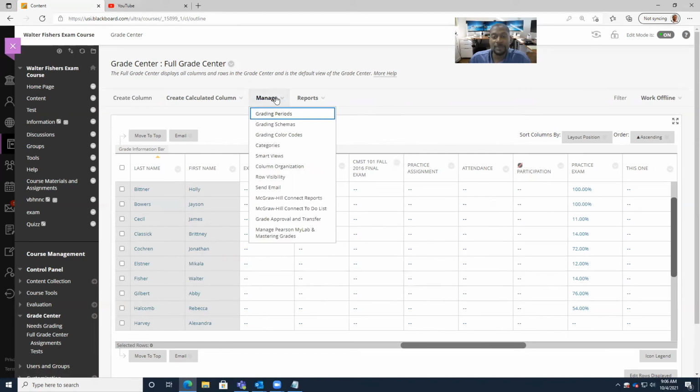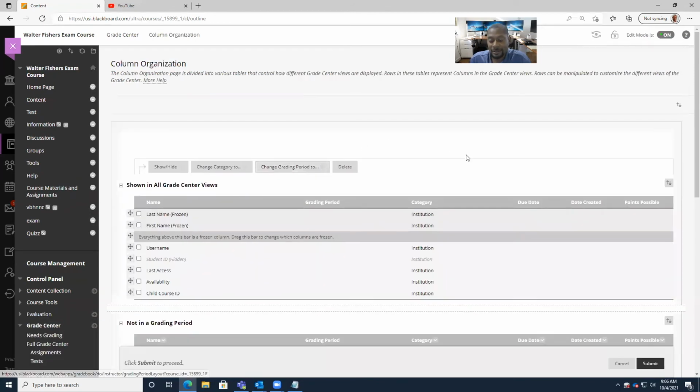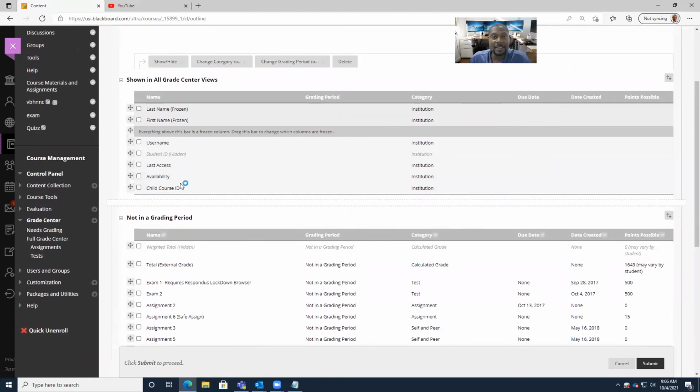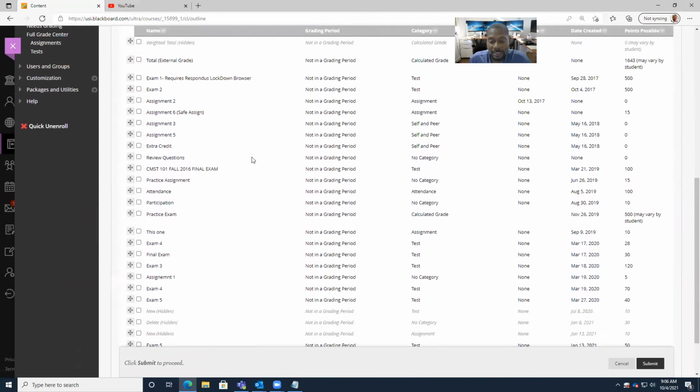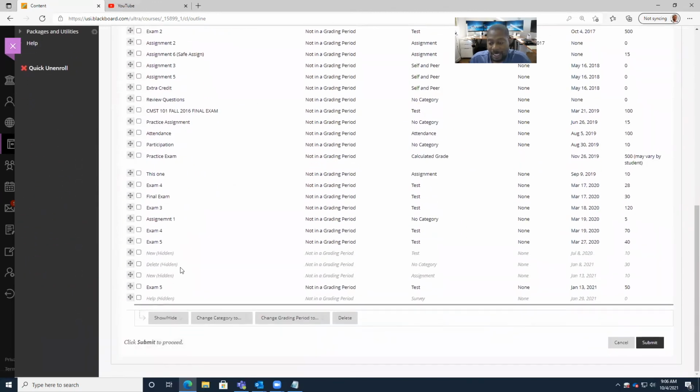And if you want to make it reappear, you go here and then go to manage, and then go to column organization, and you can hide and unhide columns. A lot of times we'll hide columns like last access, availability, child core, student ID, because they're just taking up real estate. So in here, you can unhide columns that you have previously hidden. And also, obviously, this is the place where you can move columns around.